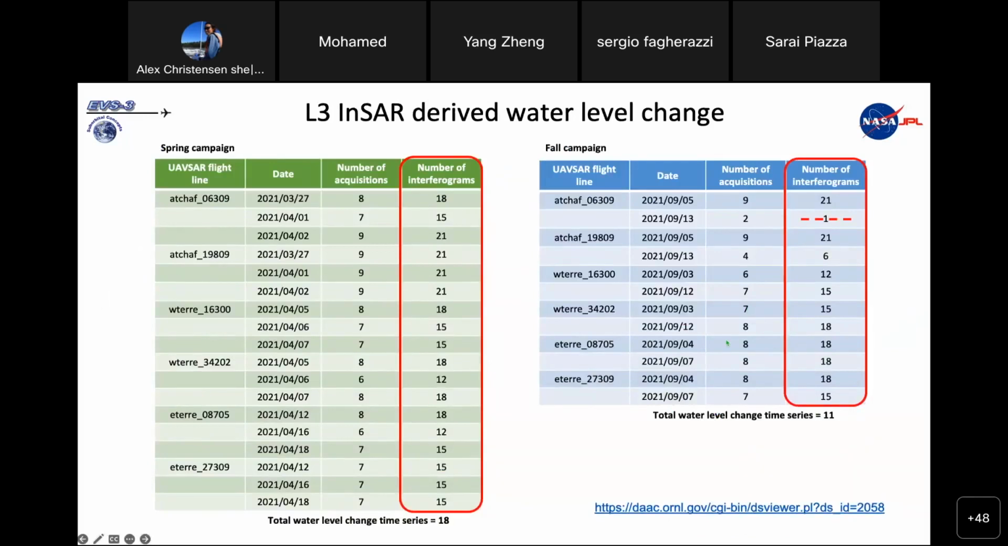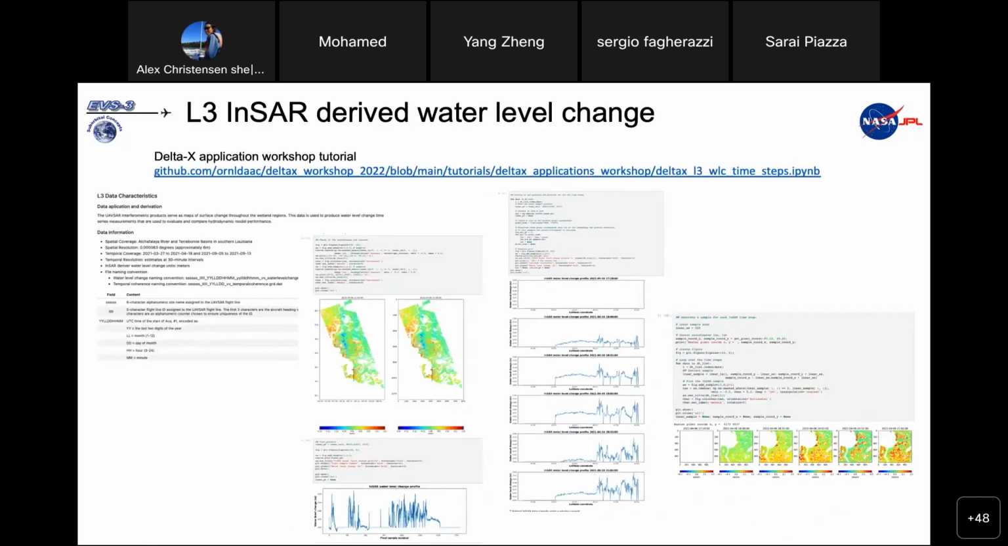So from these sets of interferograms, we then generated time series of water level change. This is our level 3 product. For our level 3 product, we also provide user-friendly trainings in Python, and there are videos as well at the ORNL DAC. These trainings contain how to display the images, how to plot a time series of the water level change, and how to zoom into the image and maybe create a subset of information that may be useful for you.